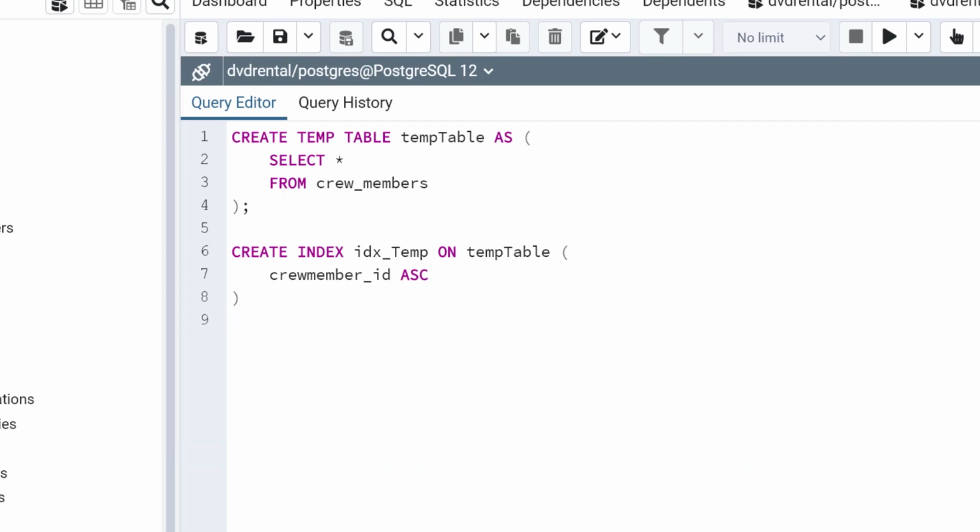That being said, most of the time I prefer to use CTEs instead of temp tables because CTEs are quicker and more easily disposable.